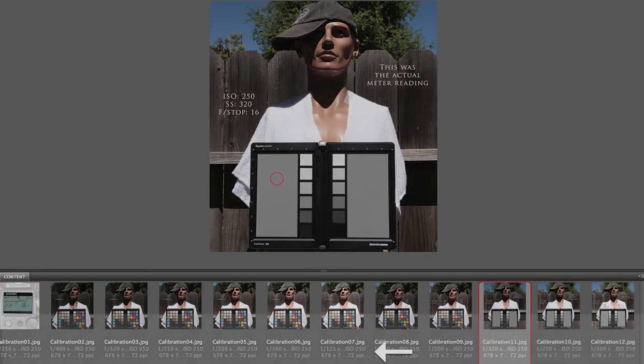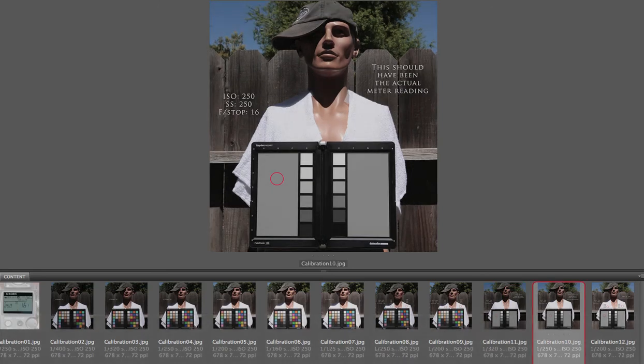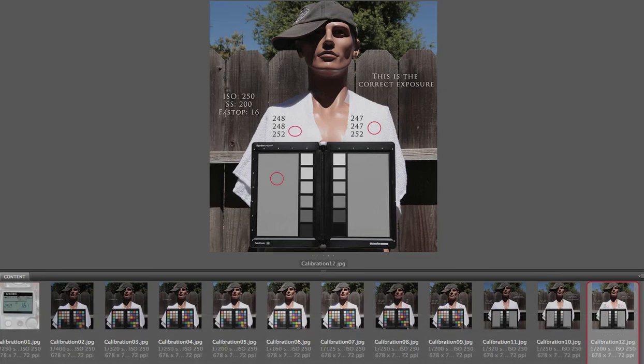So again, this is what the meter was reading, it's a third under. This is what it should have been. So there's my third stop correction. And then we have to add another third because the sensor is slow. So this particular camera is a plus 2/3 correction.